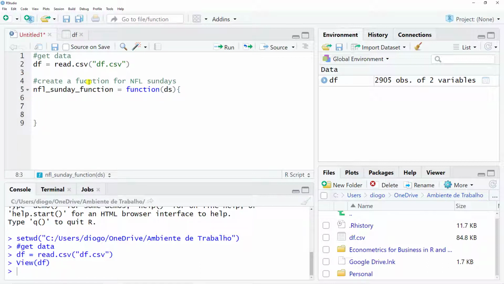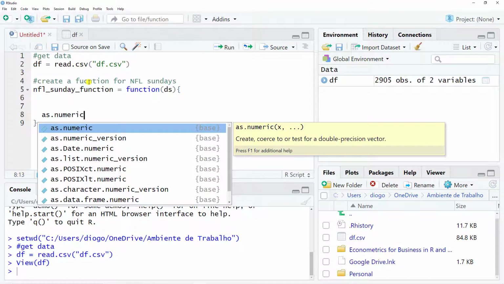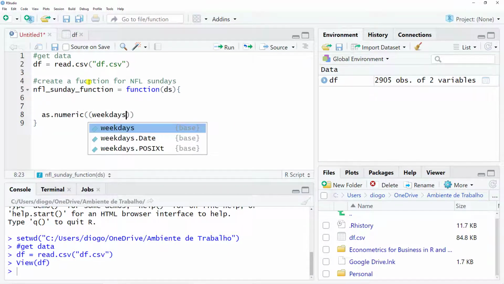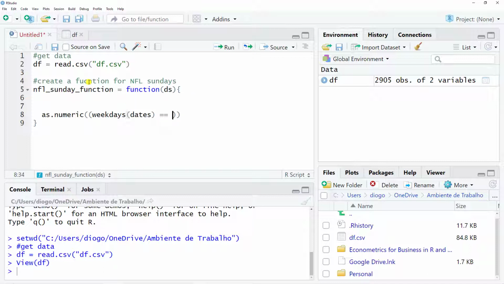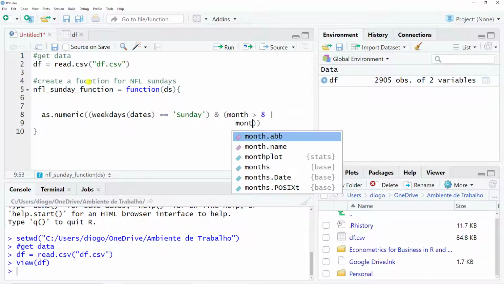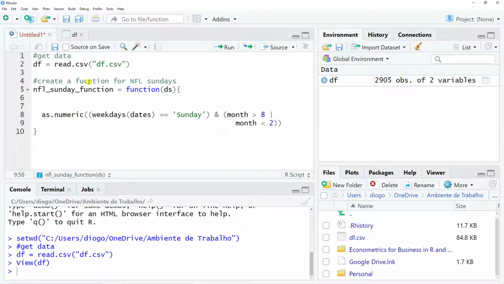What I actually need is that it finds the dates that are Sunday, and then finds the months between September and January. So let's start there. And so as.numeric, and then open double parentheses. So it looks at the weekdays of our dates, and when they are Sunday, then as well, what we also need is this month constraint, so we open the parentheses again. So when the month is bigger than 8, or, and this is done through this vertical slash, or month is less than 2. So between September and 2, and as well the weekdays equals Sunday.